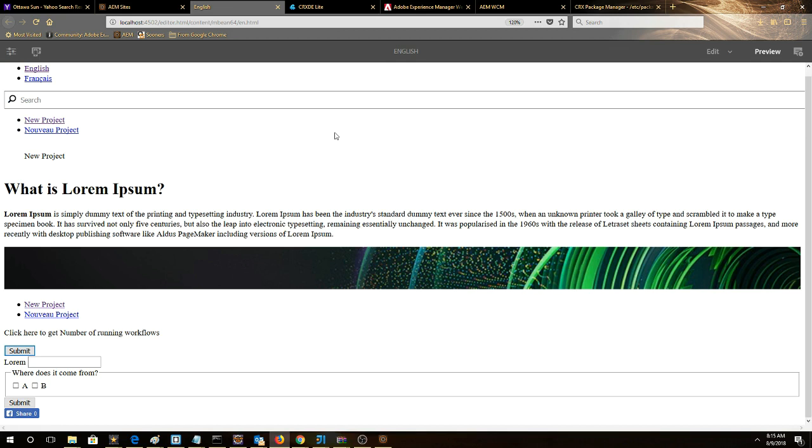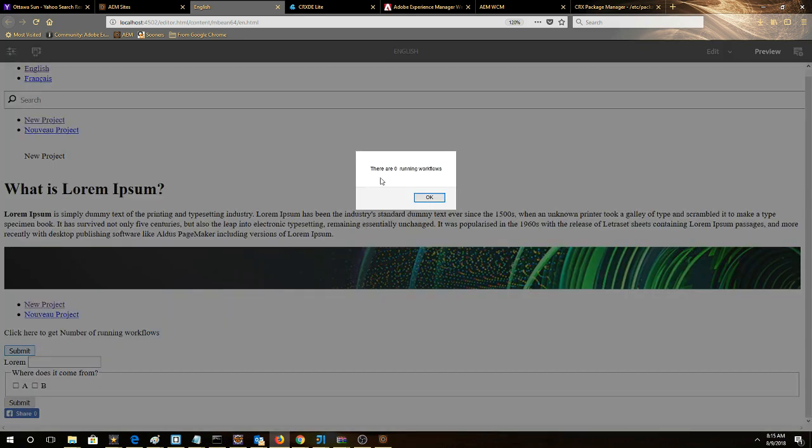Here we're going to take a look at our MB operation and how to invoke it from a servlet. So let's take a look at this example. Here we're going to click this button to get the number of running workflows. At the moment this is a brand new fresh instance of AEM, therefore there's nothing running, like no workflows running. So let's make sure. Right now we see that there's 0 running workflows.